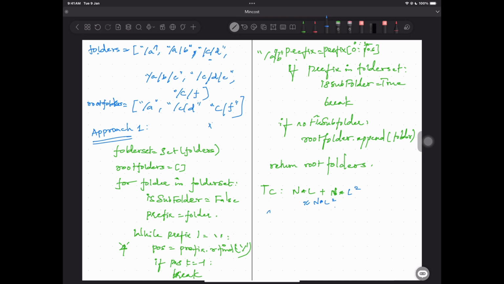So space complexity is obviously n into l. We are just storing the folder root. To the max all can be root folders, so we are storing the root folders, right? So we are taking it as n l. Now how can we further optimize this?